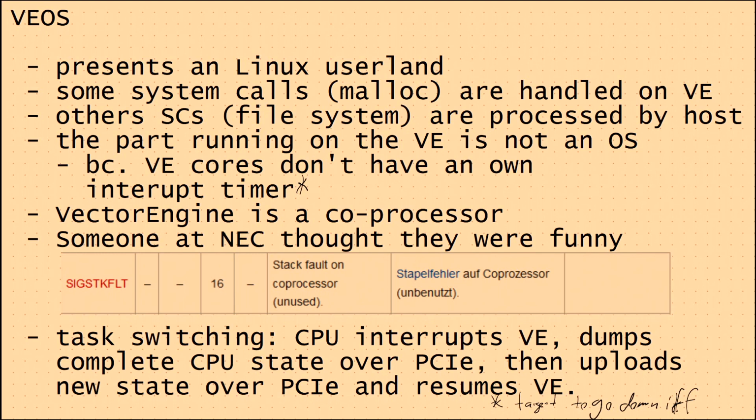It's best to think of the vector engine as a coprocessor because it doesn't have its own timing source. What actually happens to switch processes is that the vector host, the Intel or AMD CPU, halts the PCIe device, swaps out the content of the processor state over PCIe and kicks it again. Because it's an expensive operation, the scheduling interval was decided to be a second. So it's also funky watching how processes behave on there, because they always stick for a second.